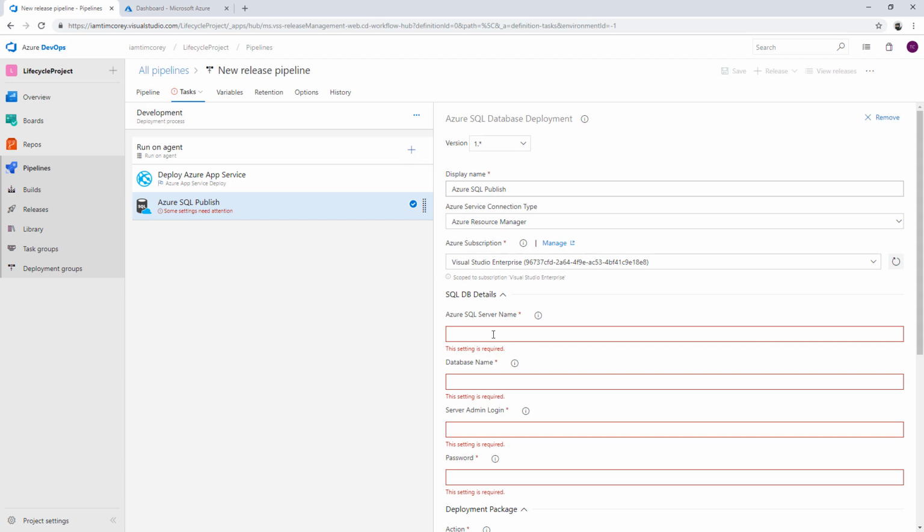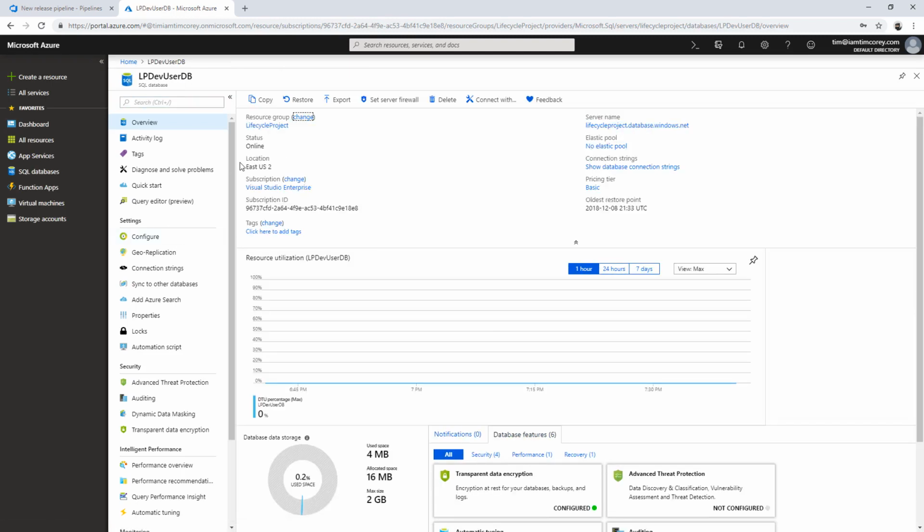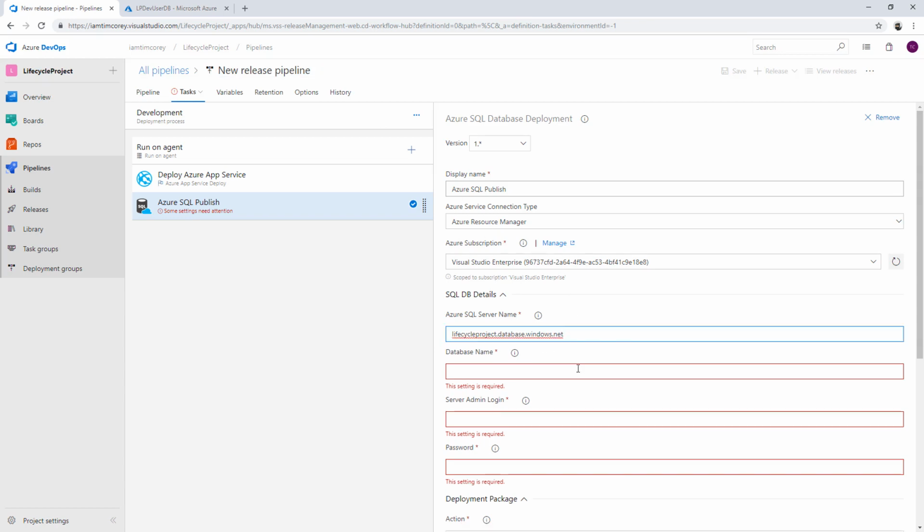So our Azure SQL name is going to be, and that's our full name, so it should be including database.windows.net. So let's go ahead and grab that, our full name of our database for users. And there's our server name. I'm going to copy that. They place little buttons next to it to click to copy. That's very easy. Awesome. We can paste that in.